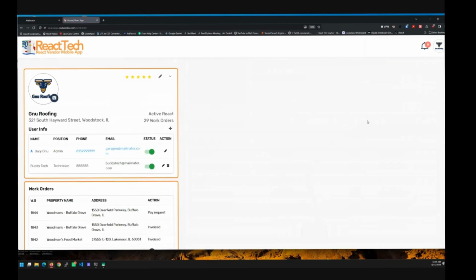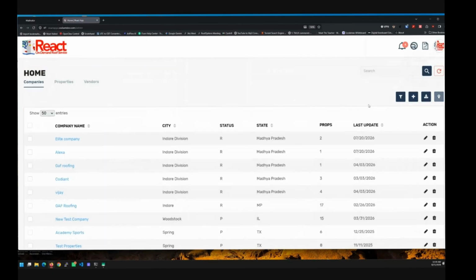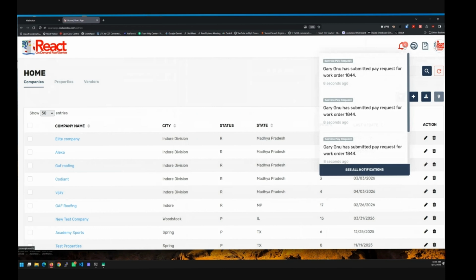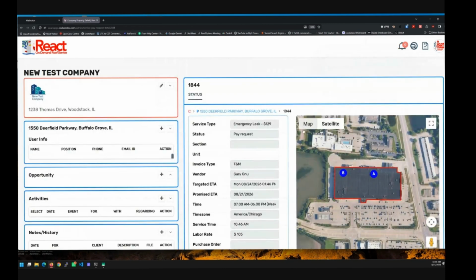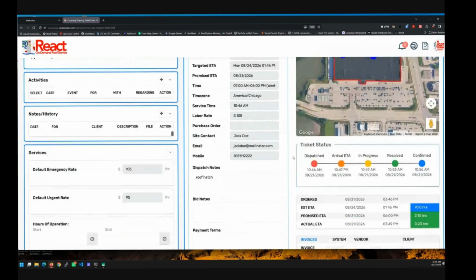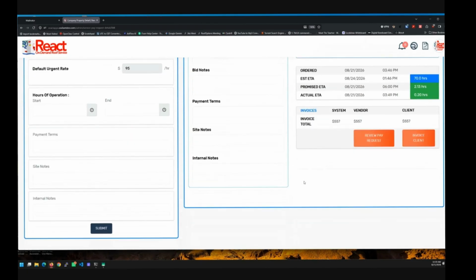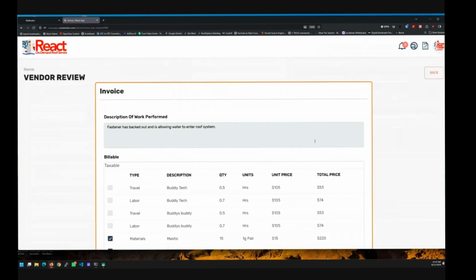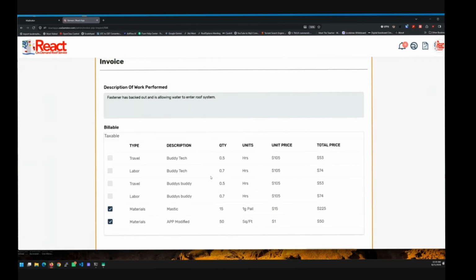On our side, the admin can access the ticket from notifications with the dispatch board. And as you can see, it gives them two choices. One is to review the pay request. We're going to go ahead and do that. But we'll keep on rolling.